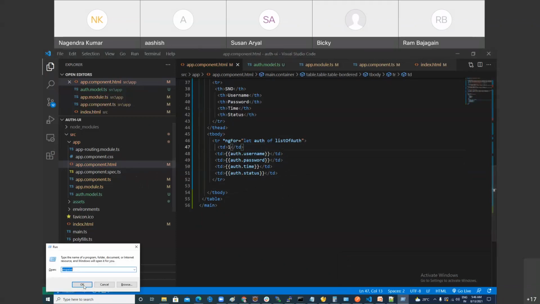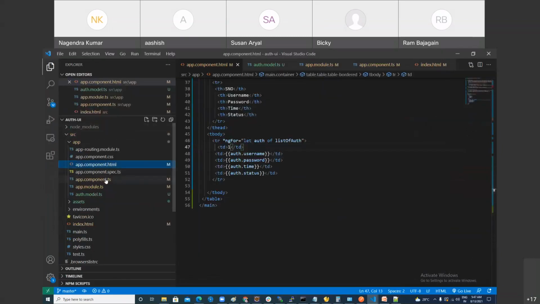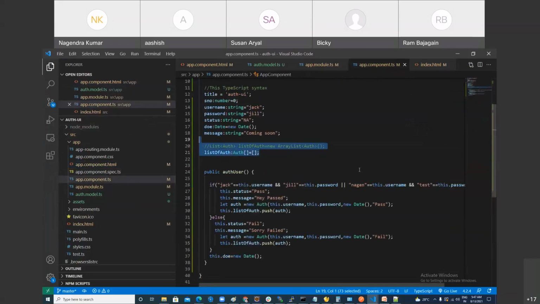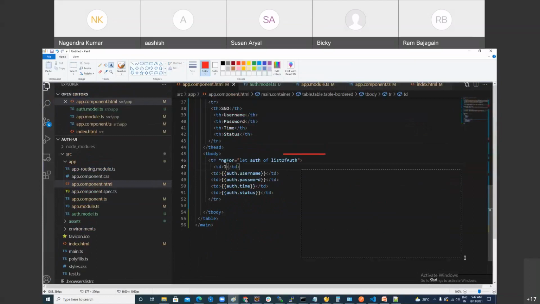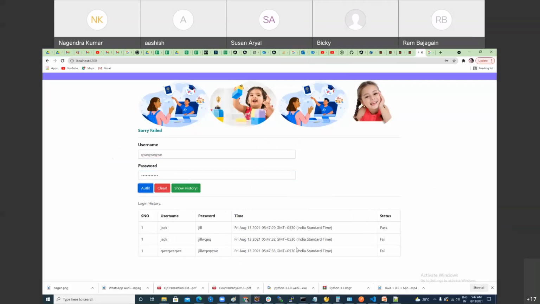Yes. This is called the ngFor loop, one of the very popular directive tags for looping. And this is coming from the TypeScript file where we have stored all the data in the array. Can you see this? So here, this is pointing to this. So it is iterating it and displaying. Let me show you how it looks. First one, pass. Second one, see? And you can feel it, we have done very minimal coding. Got the idea?